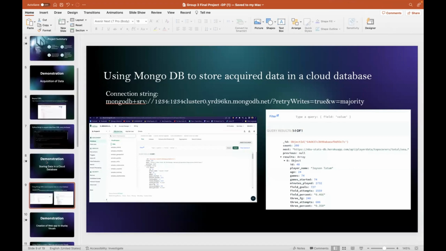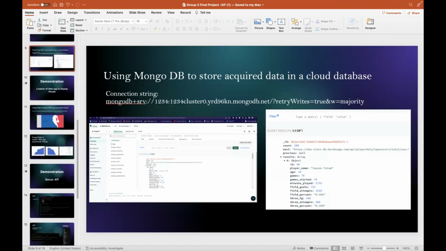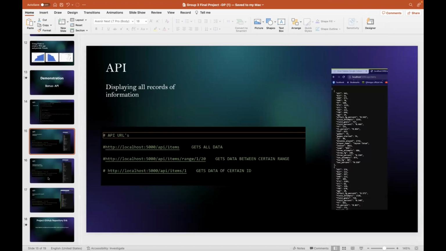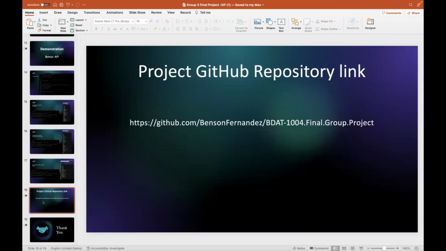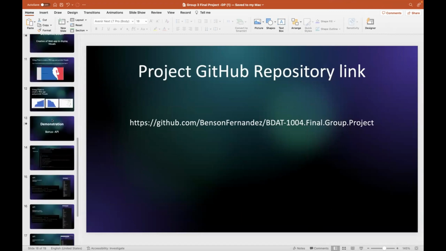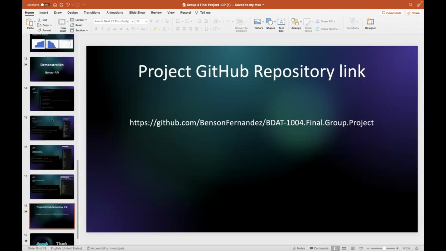All the application screenshots and the output of the APIs are given in the presentation. And we have also given the repository link in the presentation, and we have added all the screenshots of the applications in this presentation, as you can see.